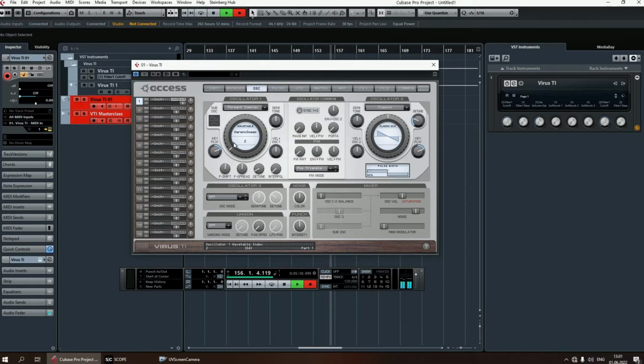When we're working with noise, it is important to have a filter and LFO that can create unusual effects. Let's check out how it sounds.